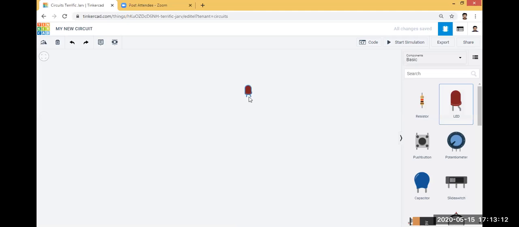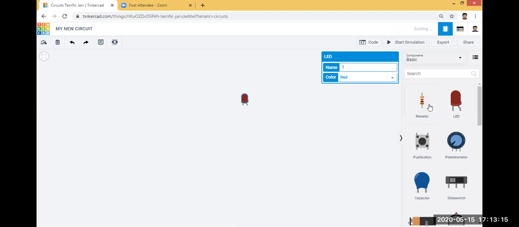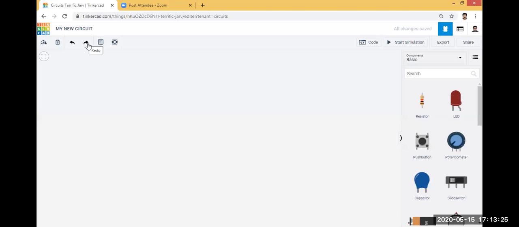If you want to select an LED, you just click the LED and then drag it to the workspace. Then near the delete, you can see the undo button. You can undo it. Near the undo, there is another button, redo. You can redo it. Then near the redo button, you can see the annotation.